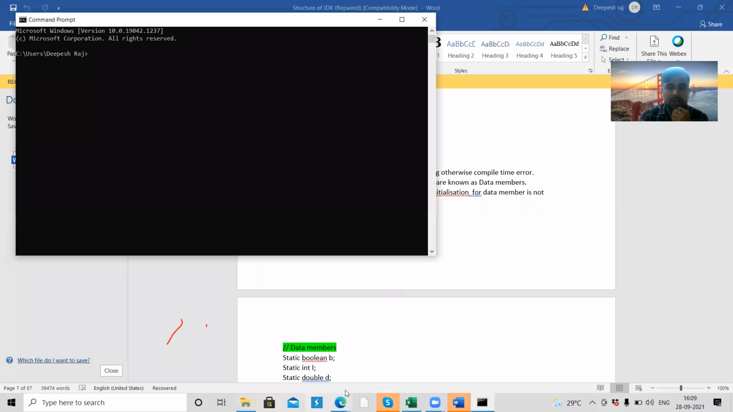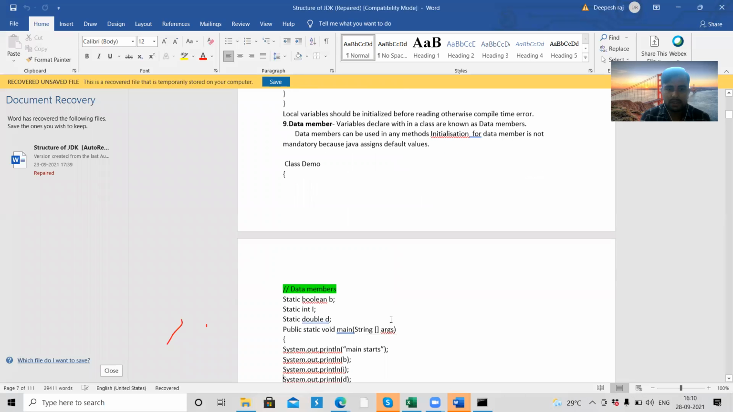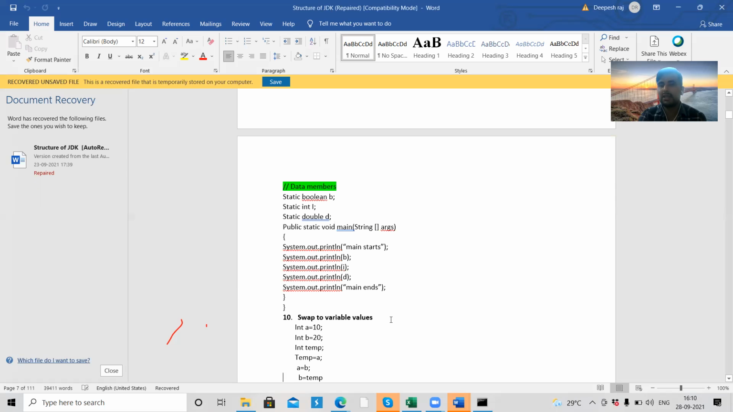Now, data members. Data members are the variables which we declare inside a class. So inside any class, if you declare a variable, those are called data members. It is not mandatory to initialize data members. If you only declare them and try to print the value of a data member, you will get a default value, because Java assigns default values to data members. I have also given examples here, and yesterday I explained those examples too.